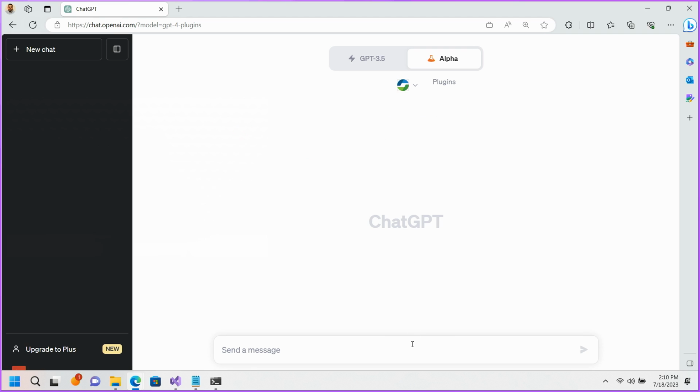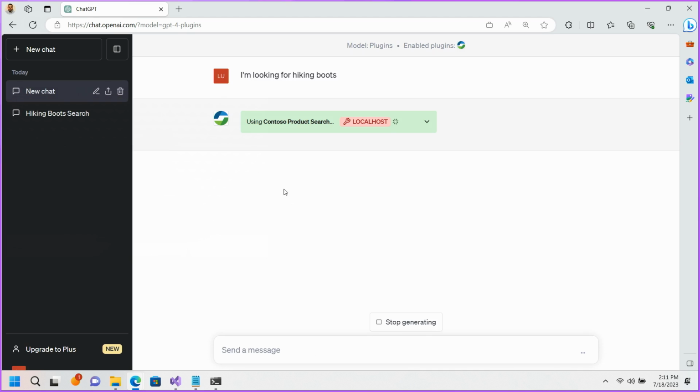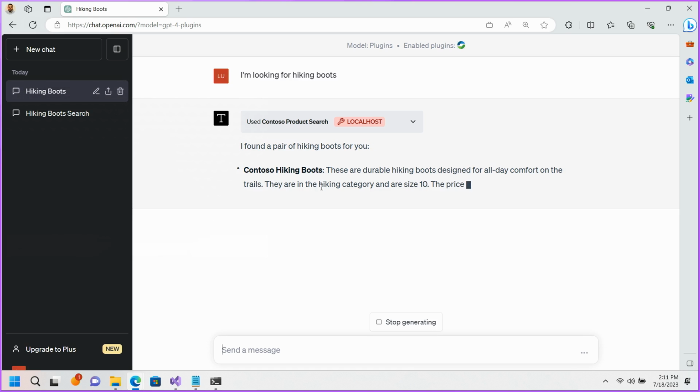So let's say, for example, I was looking for hiking boots, and I say, I'm looking for hiking boots. You're going to see that it's going to get my request, and it's going to go ahead and call this Contoso Product Search plugin to perform this work on my behalf. And we can see here that it's telling me that it found these Contoso hiking boots in size 10 at $129.99. Okay, so perfect.